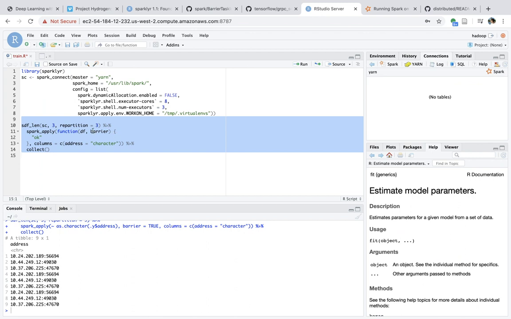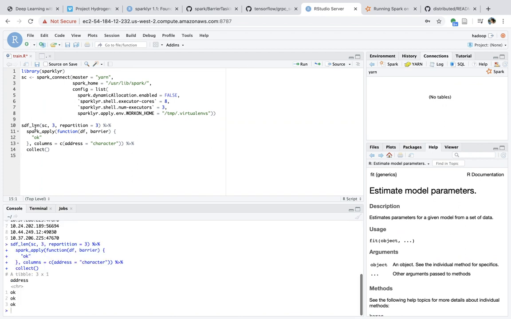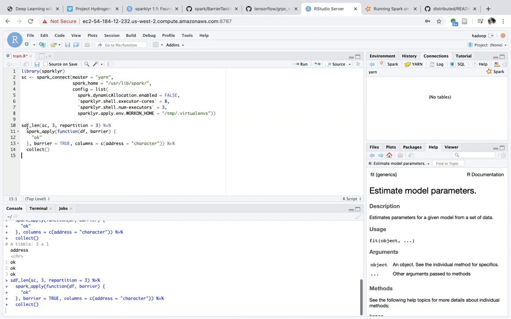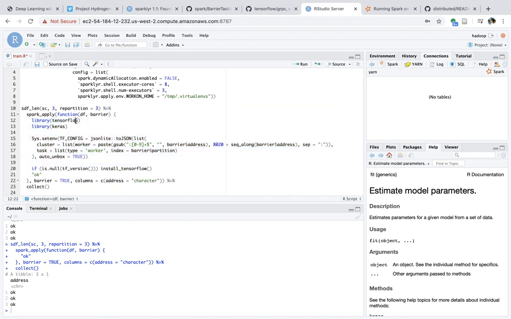Well, I think what we want to do next is just make sure that the spark_apply works, which we already did. We're just basically saying run something and return OK, assuming that everything is working properly. And then the next thing that we can do is say barrier equals true. Again, this is not really changing anything, but fundamentally what is changing is the way that the spark_apply is being executed. Then we have to say library(tensorflow) and library(keras), because we're going to be using them. And we need to define our distributed computing configuration file.